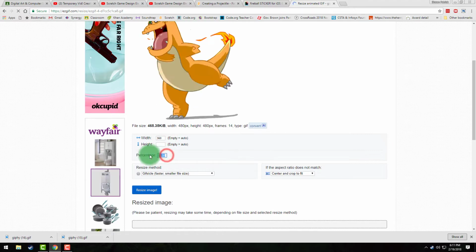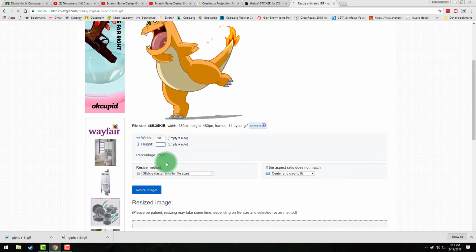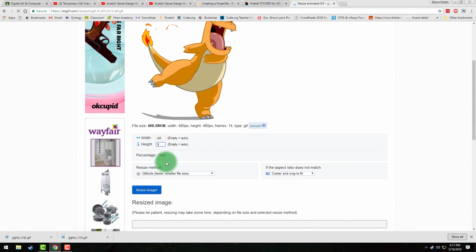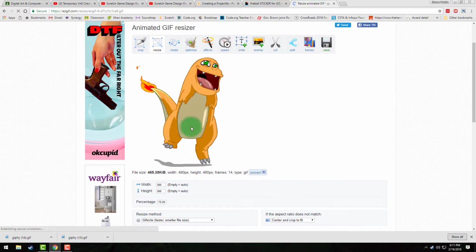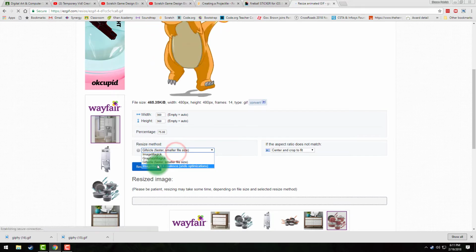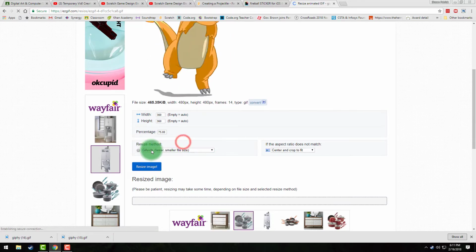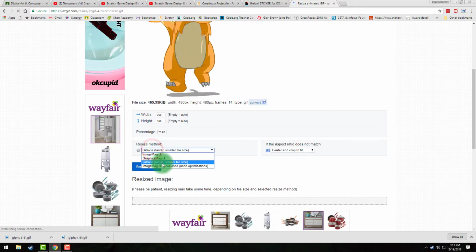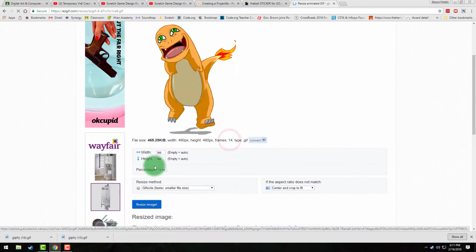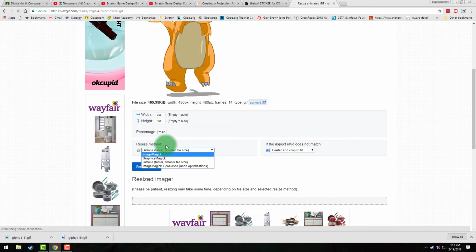You could change the percentage down here. So if we just do 75%, let's see, 360 by 360. If you're getting some art glitches, sometimes that happens with Giphy. What you could try to do to fix that is, so this starts with Gifsicle. This gets nerdy, but these are just the types of rendering engines. So if you're having some issues with your GIF, you could change this resize method under here.